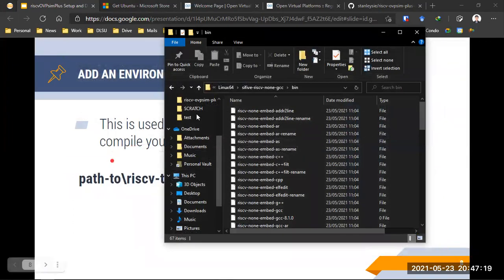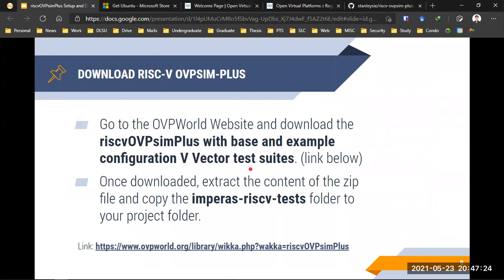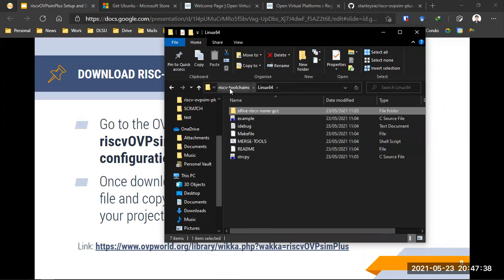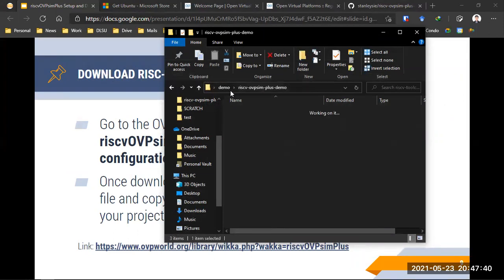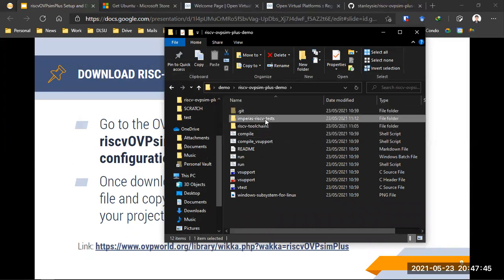And then after we add the environment variable, the next thing we want to do is to go to the OVP World website and download the RISC-V OVPsim Plus with base and example configuration, 5 vector test suites. If you notice in the folder earlier, there's this one folder that is not in your device right now, the Embench risky test, because this is the file that we need to download from OVP World.